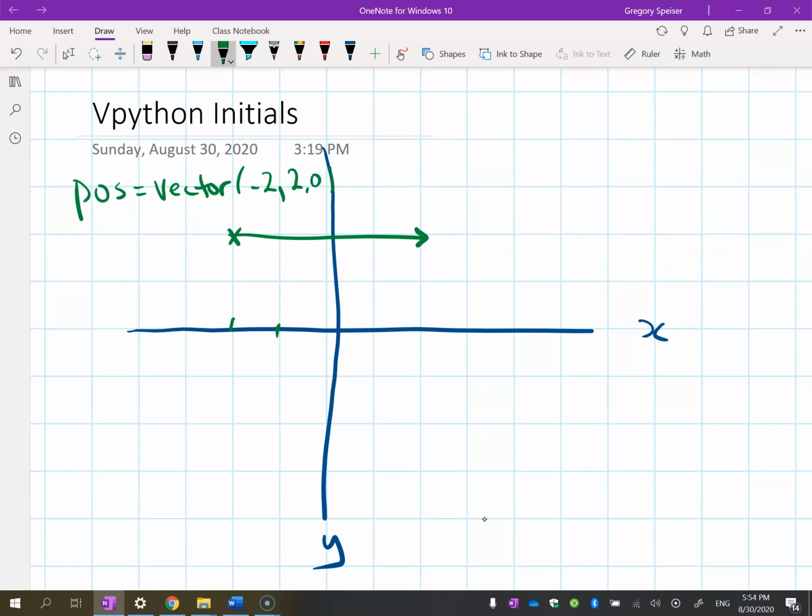Okay, and then how far does it go? Well, it goes to the right 4. So in other words, the axis is like, which way does it go? Axis is going to be equal to, axis equals a vector. I'll just do VEC this time. X goes 4 to the right, 0, 0. All right, let's try that.